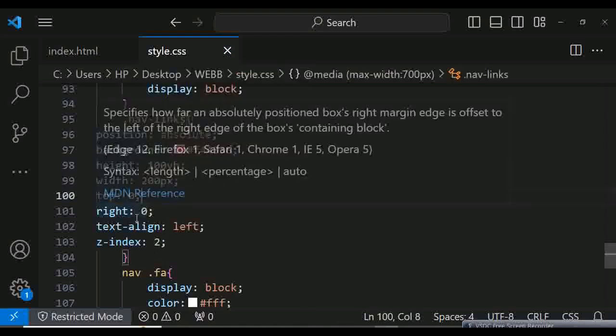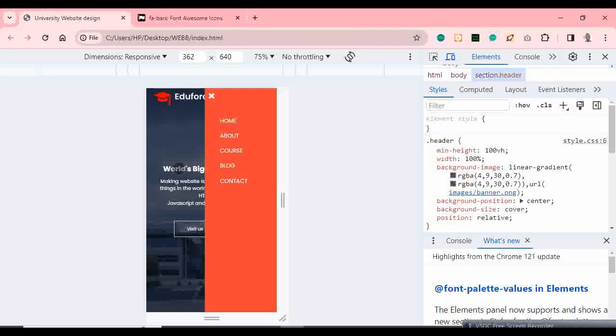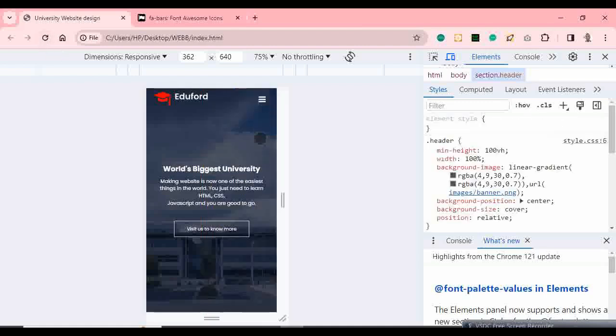As you can see, for the right here, we put 0. So let's change it to minus 200 pixel. So after that, let's save and refresh. As you can see, the menu is no longer opened, right? Now, this is the menu icon. So I have to add a click function so that if we click, the menu will open. Then if we click on the close icon, the menu will close.